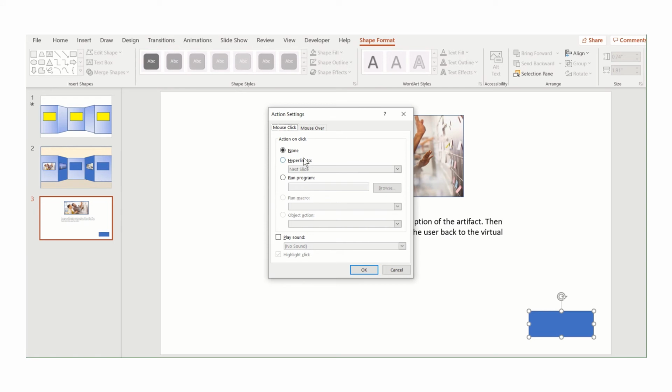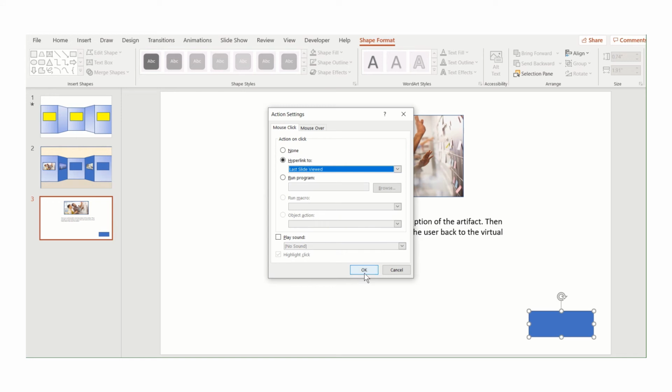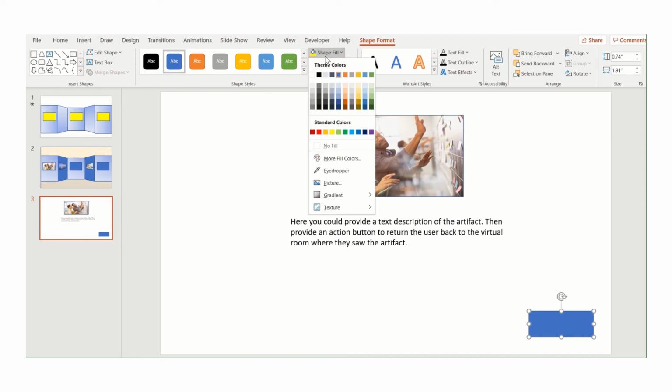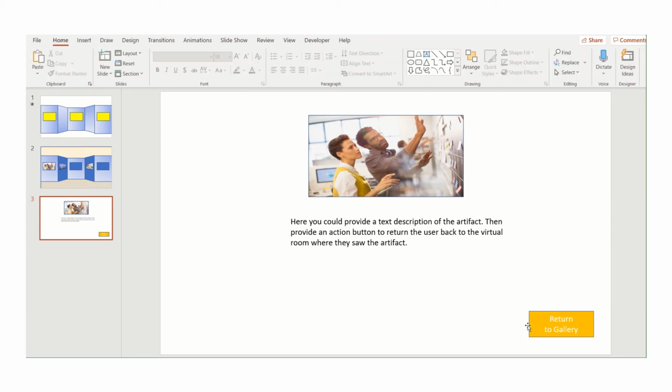and I would say, if it's going to be one slide of information, I could simply say to return to the last slide viewed. Or I could navigate back and say, take me back to that home screen, take me right back there. And over here, I'm going to make this a little bit lighter right now so we can see it. And then I'm going to say, return to the gallery. And I'm going to force the line return right there to keep this balanced.